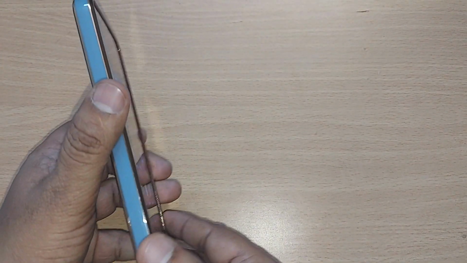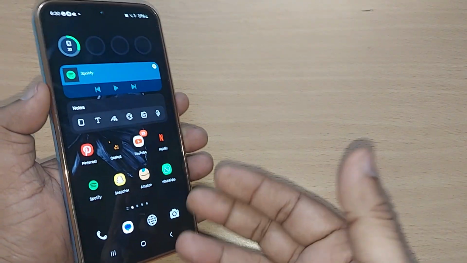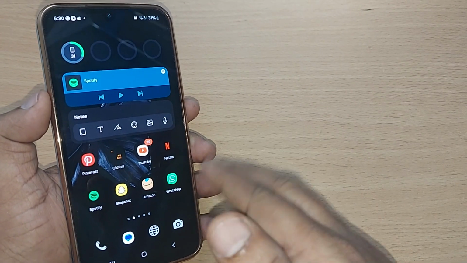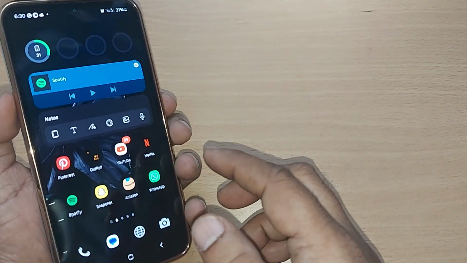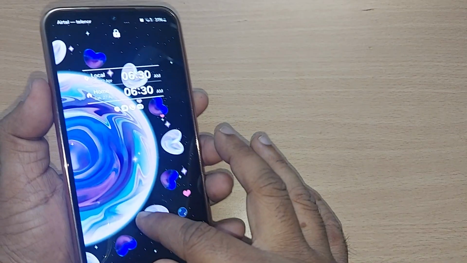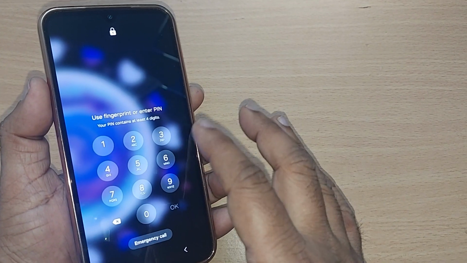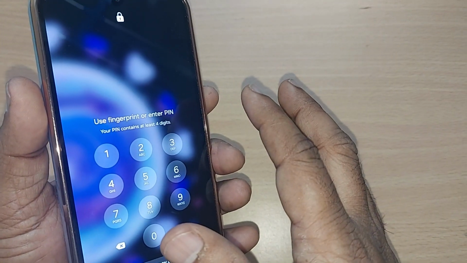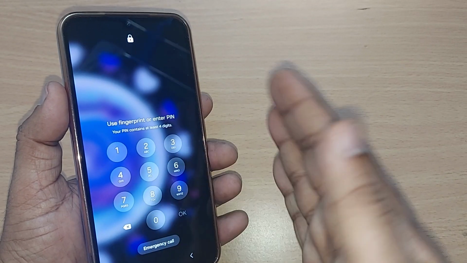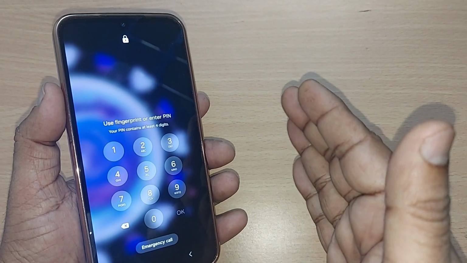When you're using your Android phone, how do you change your screen lock type from pin to pattern? If you're using pin for the lock system and would like to change this pin to pattern, how do you do that? We are going to see in this video.